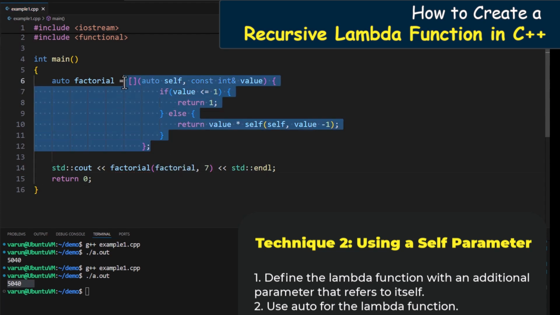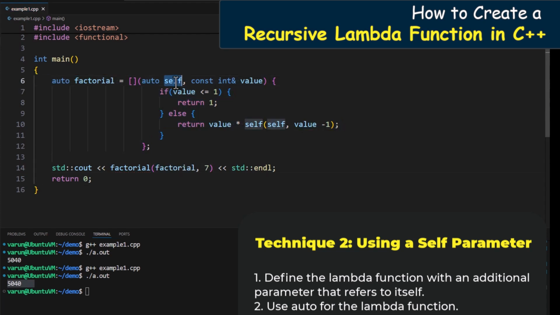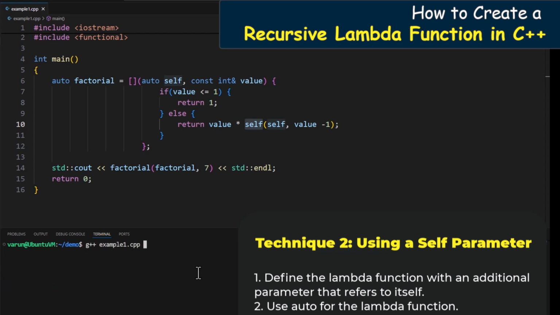So in this lambda function body, we accept the same lambda function as the first parameter, and the second parameter is a constant integer reference. Now in this particular line we are calling this lambda function recursively. So we are using self to refer to the same lambda function. So now if we run this code, we can see that it still prints the factorial of 7.